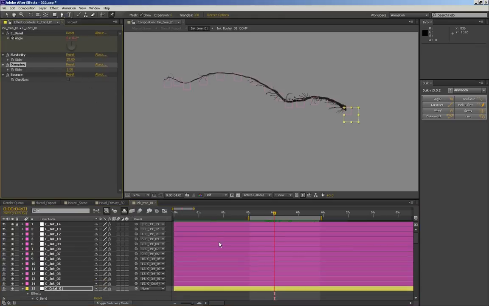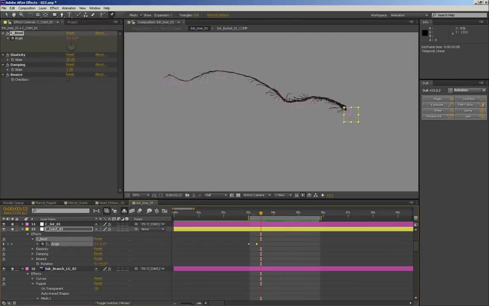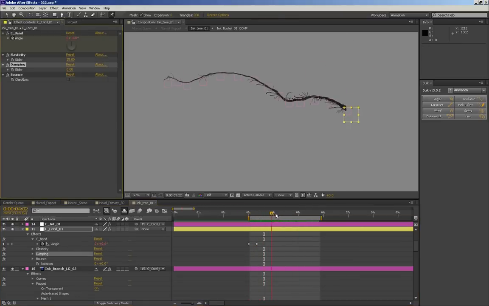Whoops. And see what you're actually getting. And the faster this happens, the more that thing is going to move up and down. And I'm going to turn the damping to 0. And so it'll just vibrate for days.